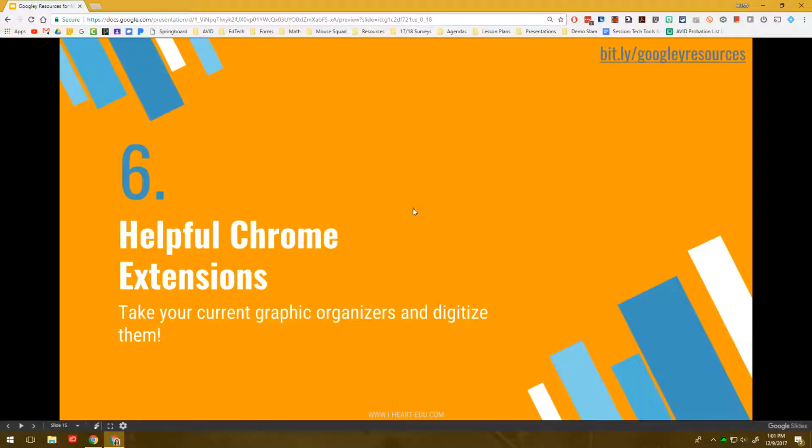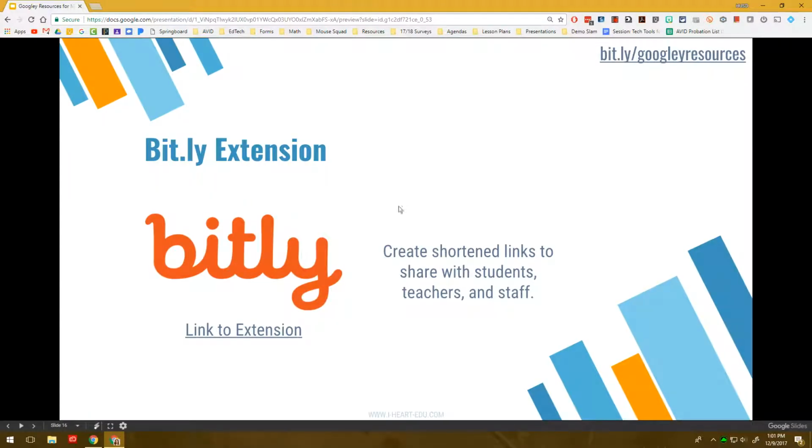Now, last, I'm going to share some helpful Chrome extensions that you can use. Some of these have academic resources to them, but some are just for fun. So the first one is Bitly, and this is probably one of my favorite extensions to use.